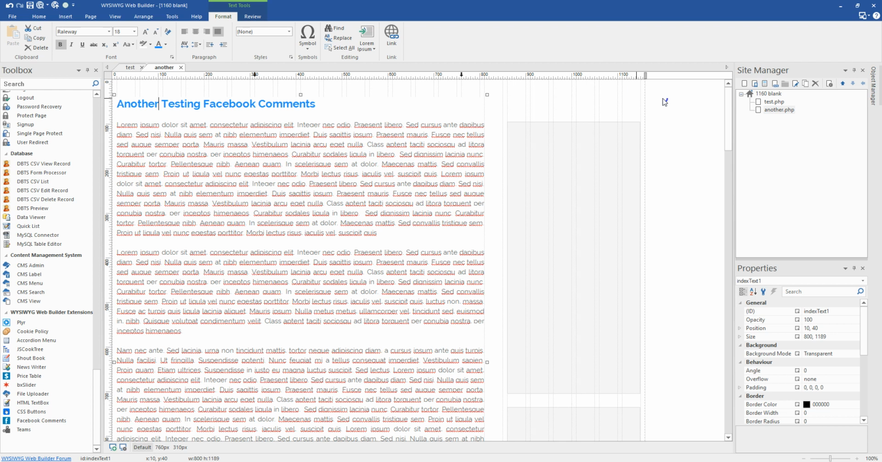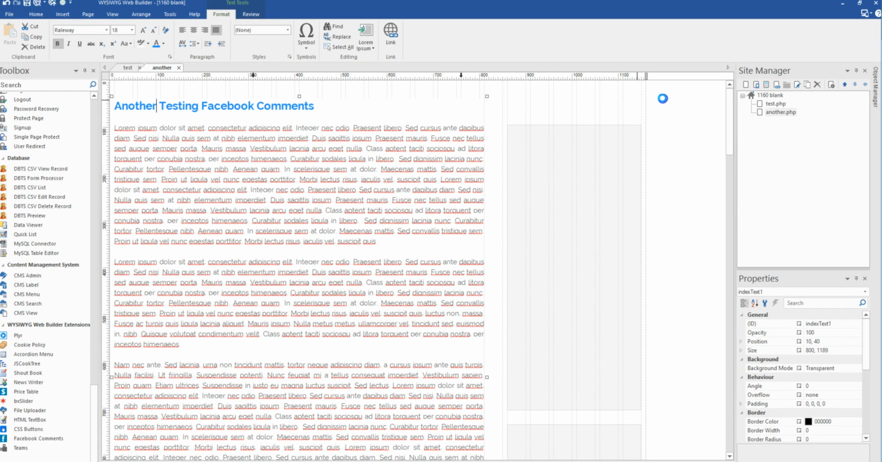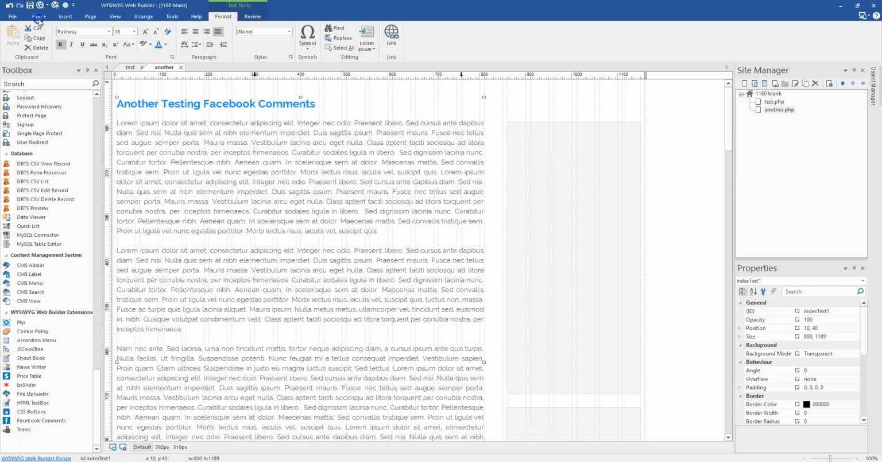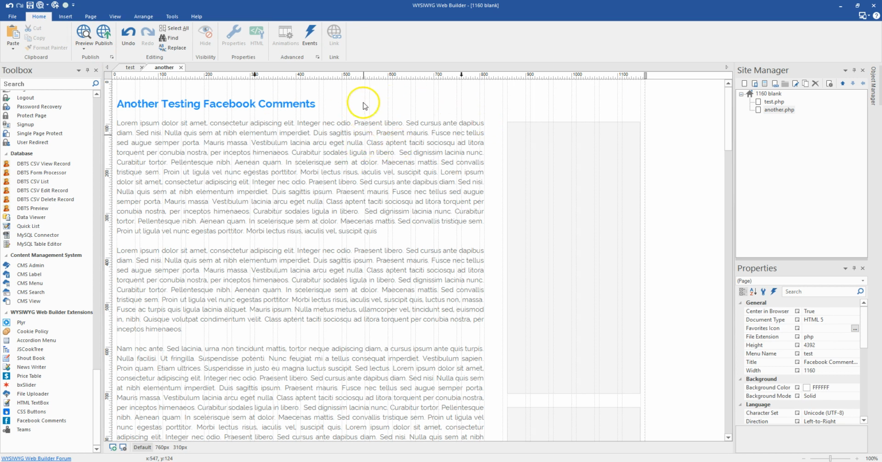And give this a minute. There's a lot of text, so this will kind of freeze and do some silly stuff for a minute. Leave a comment below, too. I'd love to know if your version of WYSIWYG Web Builder does that when you have a lot of text, if it kind of locks up like that for a few. I'm curious to know if that's something with my computer or something with the program.